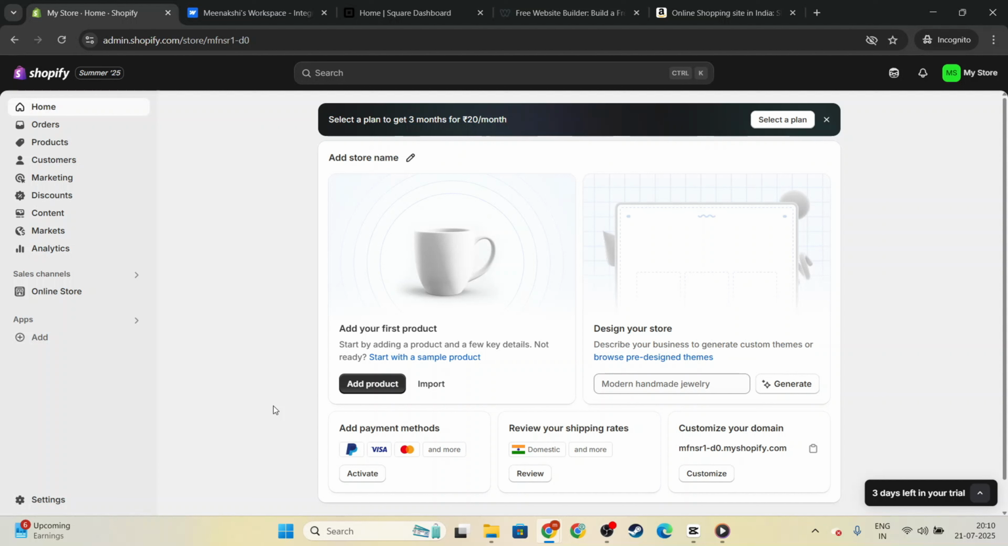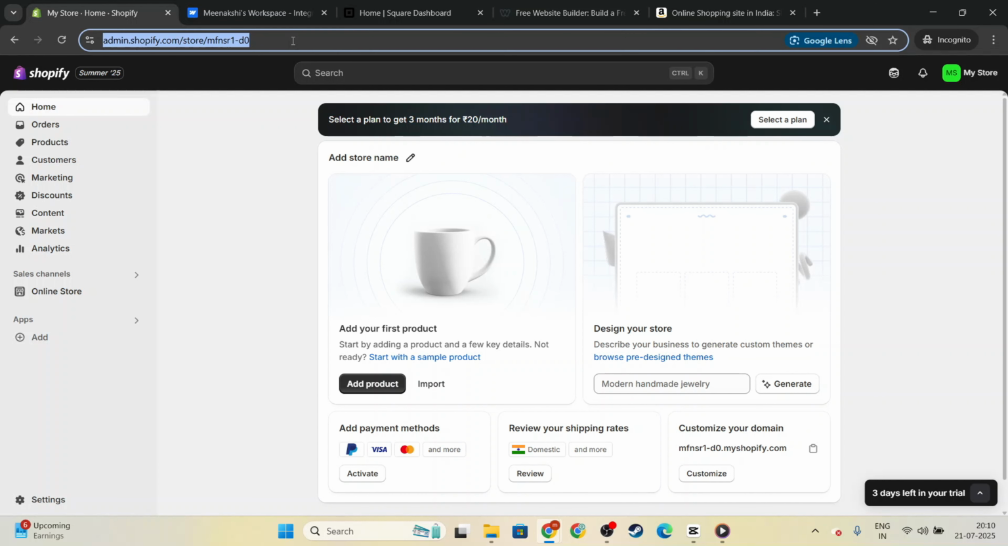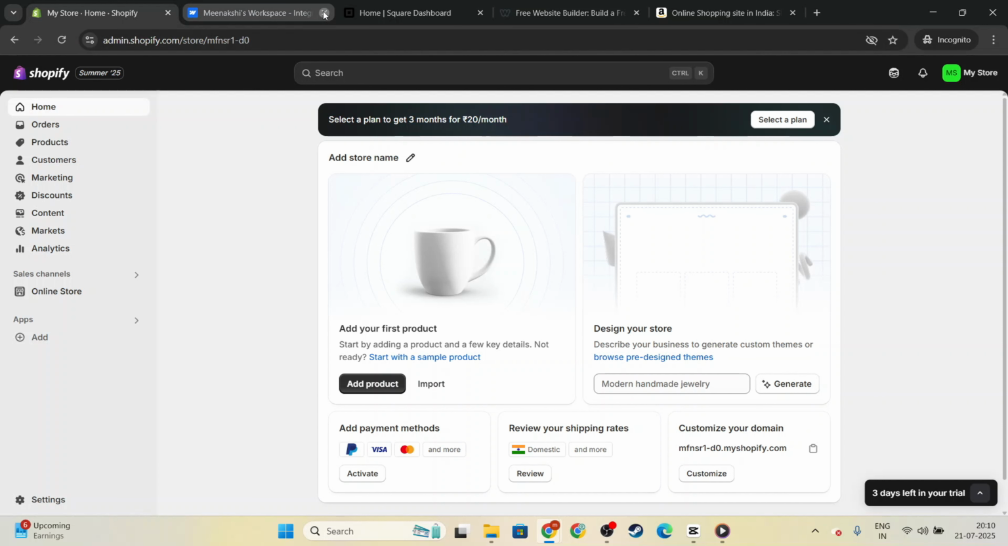Let's get started. First, you're going to want to log into your Shopify account, which is where all the magic happens. Once you're logged in, make your way to the admin page. This is your control hub. It's where you can tweak and manage all facets of your online store.